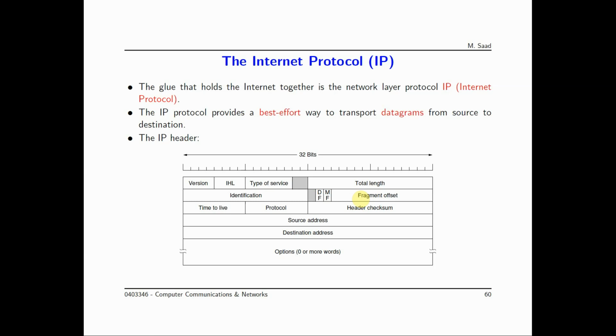It will go from router to router. And if a router down the road cannot handle this size anymore, or if a network down the road cannot handle this size anymore, then the router responsible, basically the router that needs to forward the packet to the next network, needs to divide the packet into smaller pieces, and these smaller pieces are called fragments.